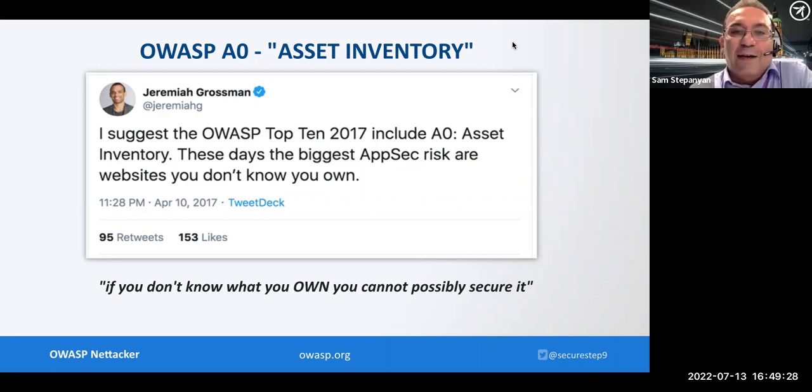And it is still true today. As a consultant, if I go to organizations and ask them, do you know what you have? Do you know all your subdomains, all your servers? Do you know open ports? Do you know what is running on them? They will say, No, we don't. And we now have a free tool from OWASP, an open source project, which will help you with this task.